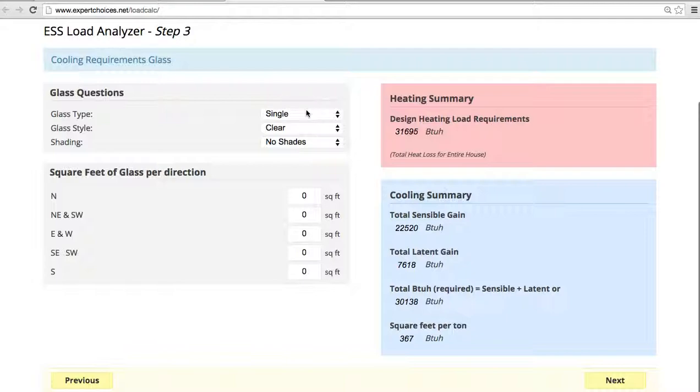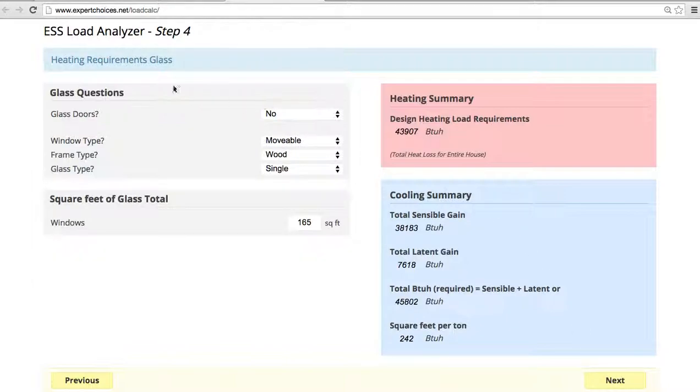So now I'm going to say this house does have single, it has clear, and it has blinds. It has 30 feet on the north, 105 on east and west, and 30 on the south. And I'm going to click Next Step. I'm going to confirm my heating glass. These windows do go up and down. They're wood, they're single, and it was 30 plus 105 is 165.